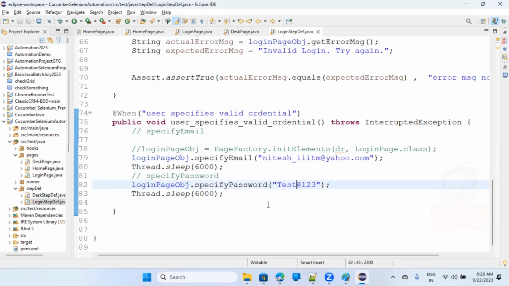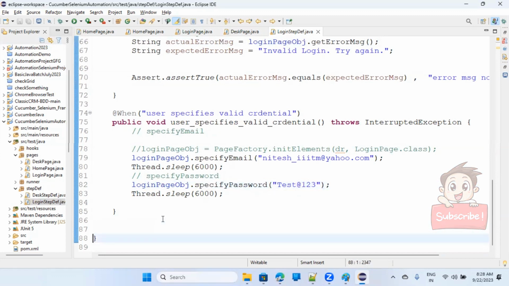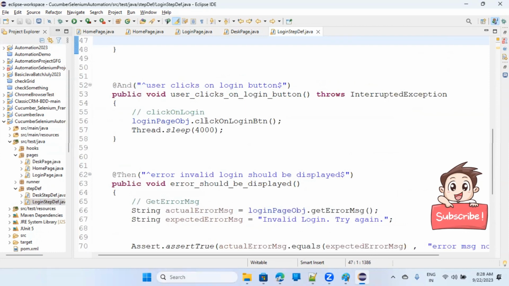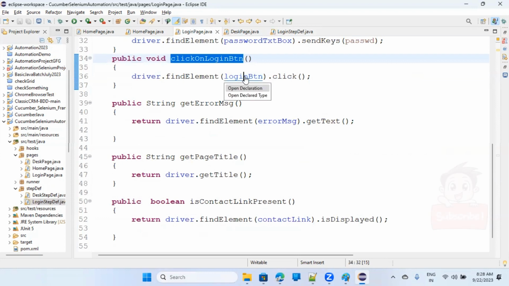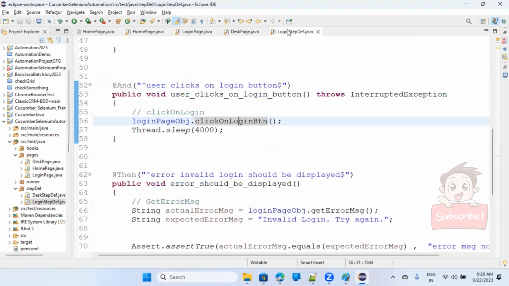But once the user specifies the valid credential, what is the next step? The user will click. Okay, click is there already. Click on a login button. Yeah, user clicks on login button. It's there. This login button is this. You can backtrack. The good part is I am on this step def.